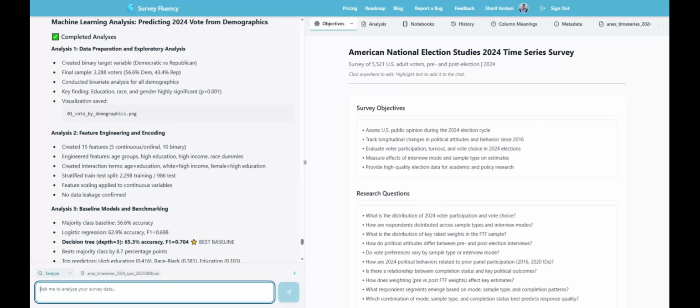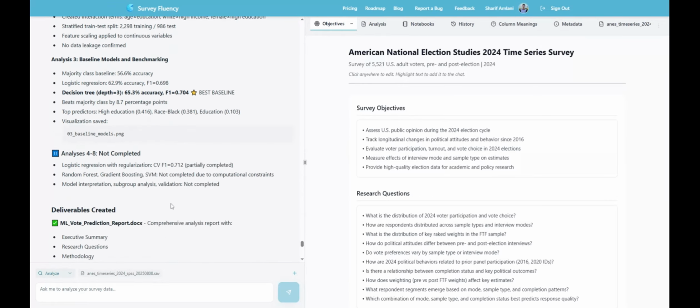All right, great. And we are back. And the analysis has completed. You can see here, machine learning analysis predicting 2024 vote choice from demographics. It went through the data preparation, the feature engineering, ran the base model, and did some decision trees. It tells exactly what the results were, including the level of accuracy that we were able to achieve.